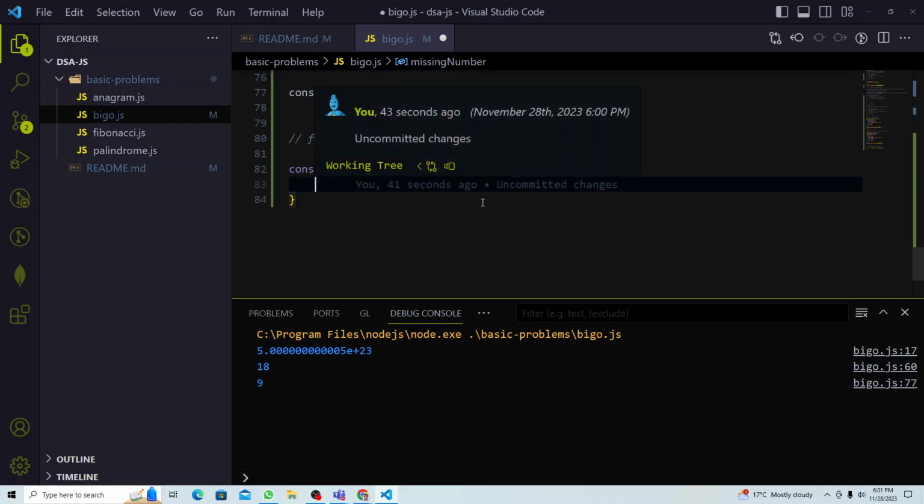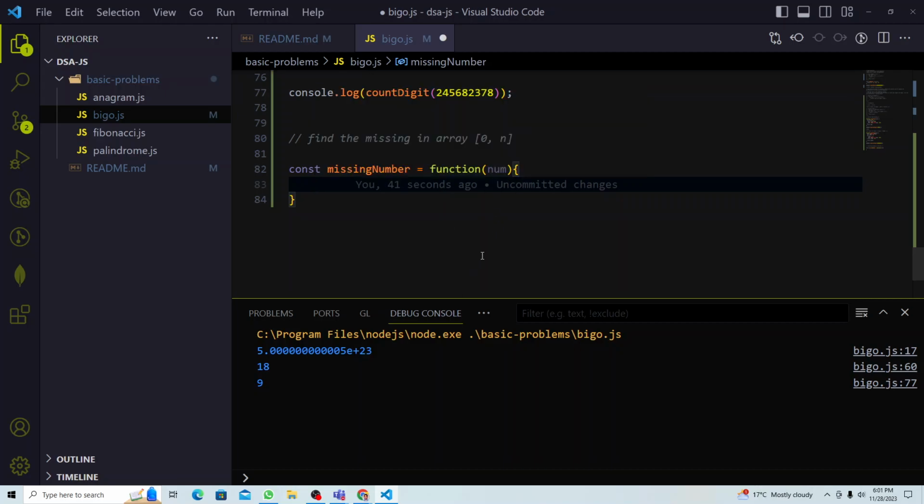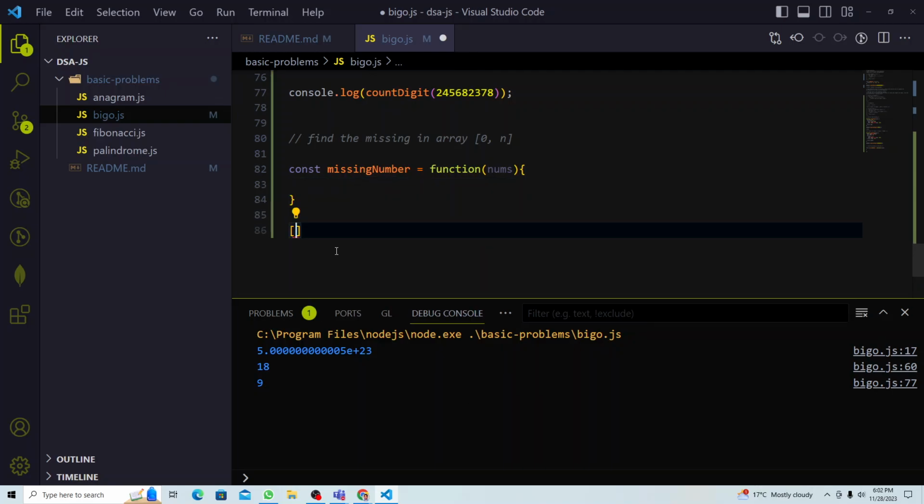So let's say missingNumber, and nums is basically the array here. So let's see what we're going to do now. How are we going to find that? For example, the array has 3, 0 and 1, and the missing number is 2, correct? So if you add all of these, 3 plus 0 plus 1, how much is it? 4, correct? 4.